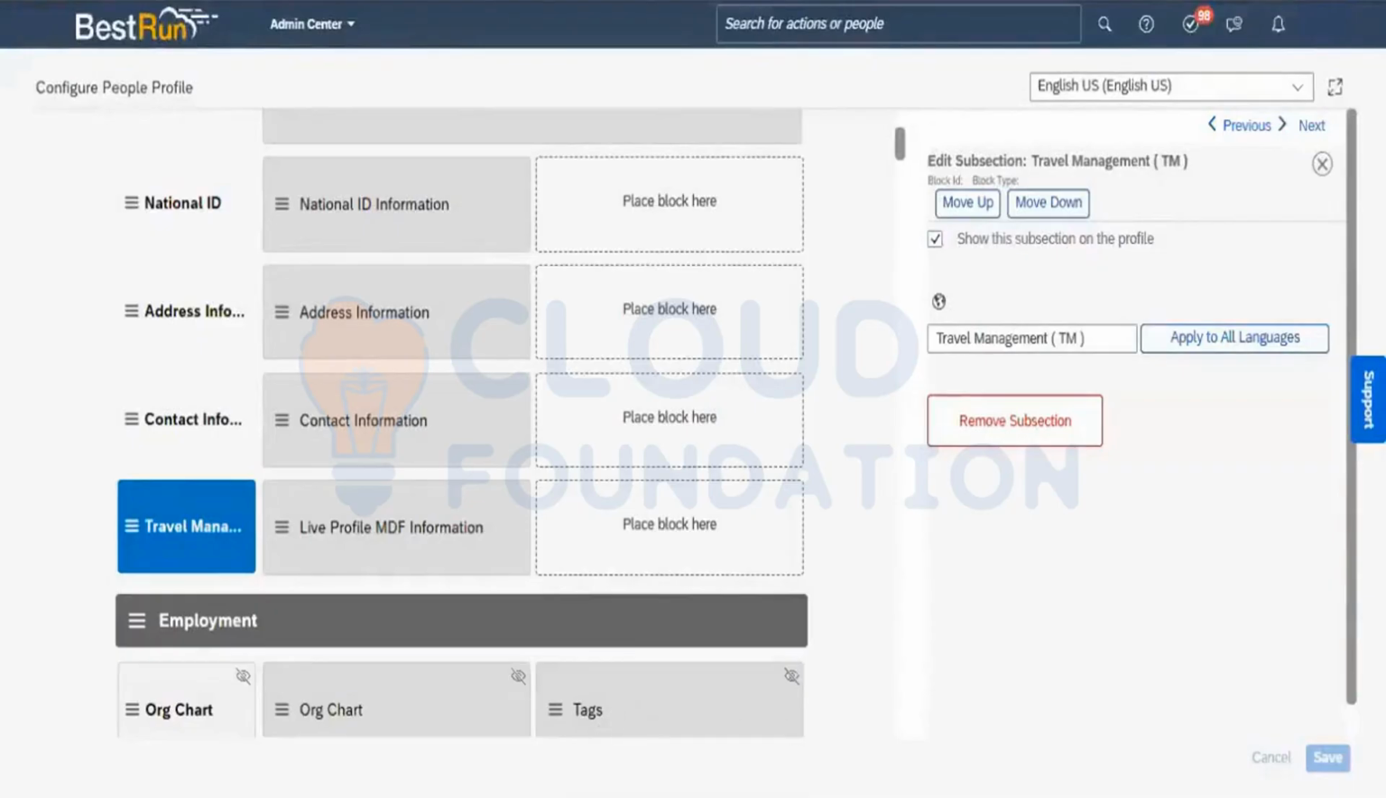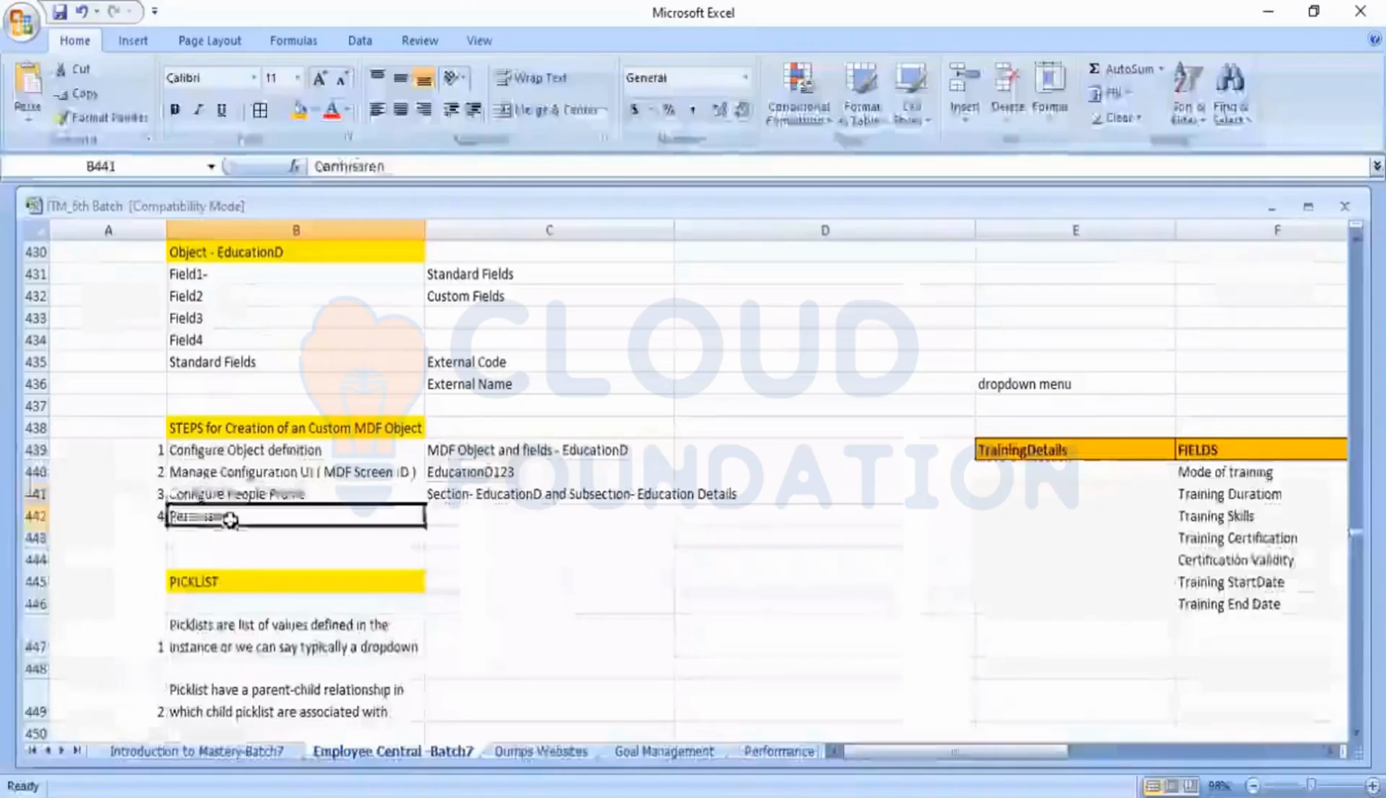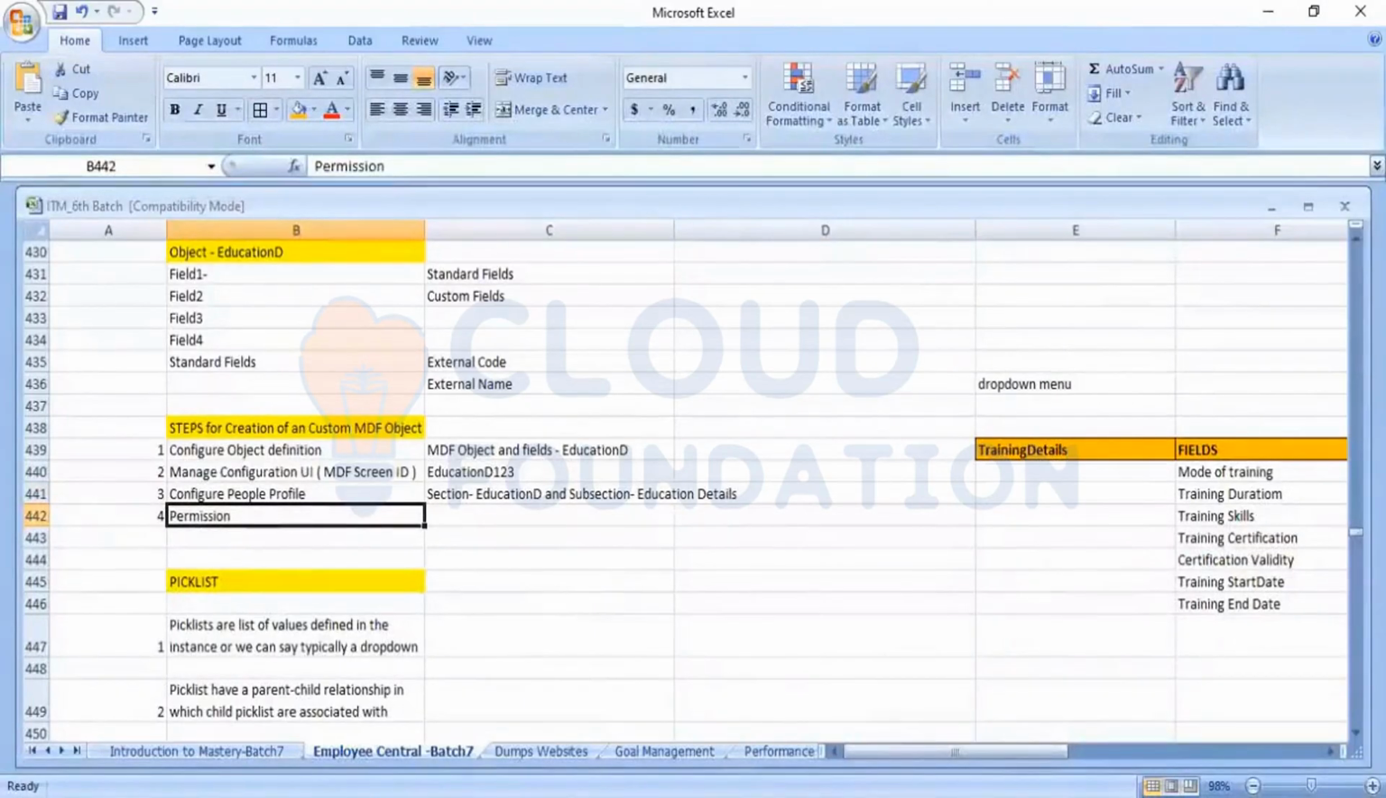We have created the object and the fields, designing the field from config UI mapping. That field created a subsection in the people profile. Till here we have completed. Now, what is the first step which we have to do? That is giving the permissions for the visibility. How will we give the permissions?